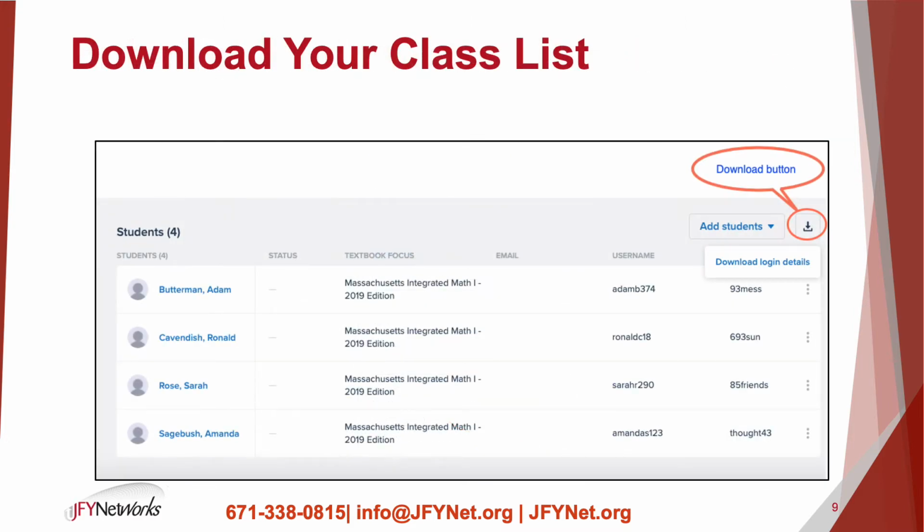Once all your students are entered, you can download an Excel spreadsheet with each student's username and temporary password. Click the Download button in the top right.